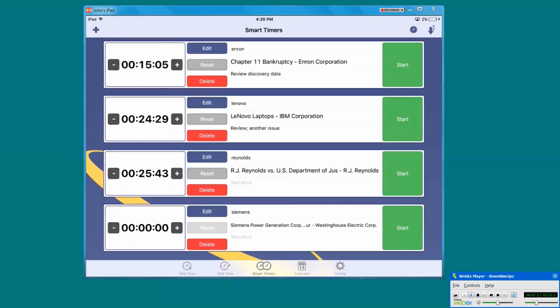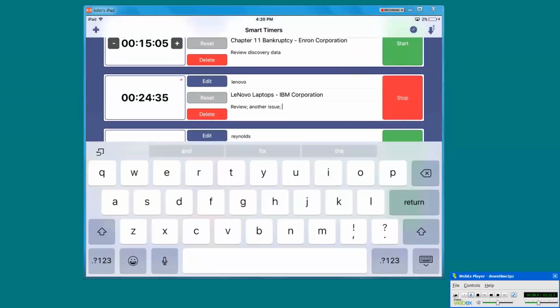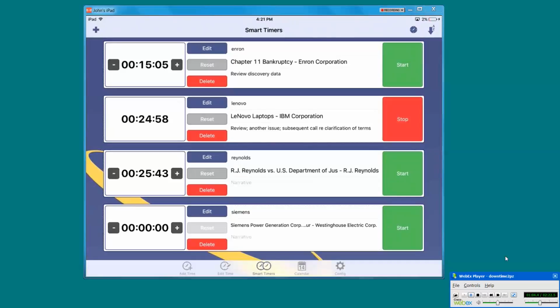Let's start off a timer here. I'm going to start the second timer here. I got interrupted by a phone call. Start the timer on a matter I'm already working on. Notice how I can quickly engage in the narrative, which is at the forefront. Cursor positioning is very intelligent, and I could engage in that very quickly, as well as in the time on the left. When I stop one timer, I start another one. The other one stops, and as you can see, I'm now engaging in another timer.